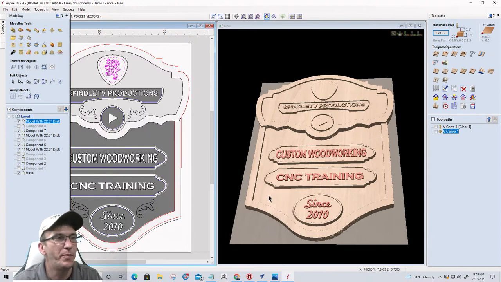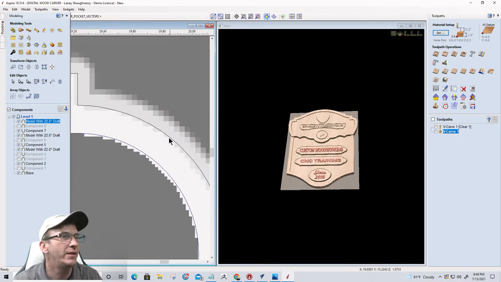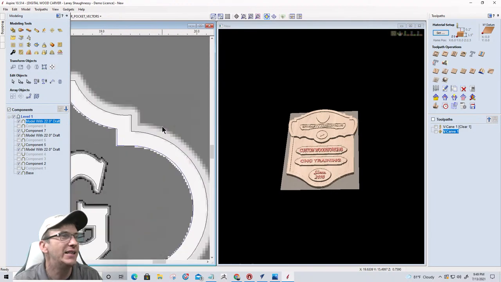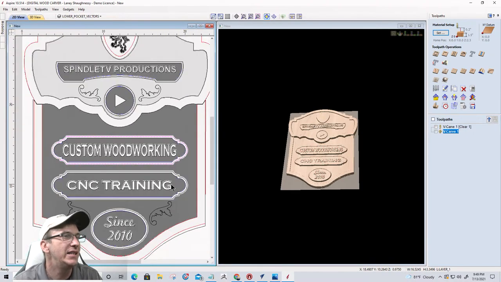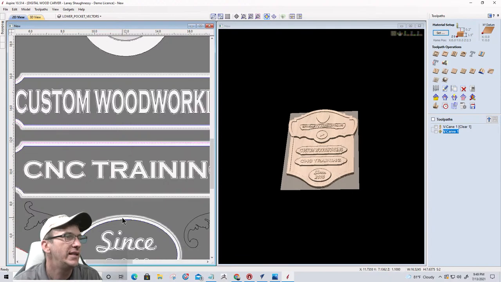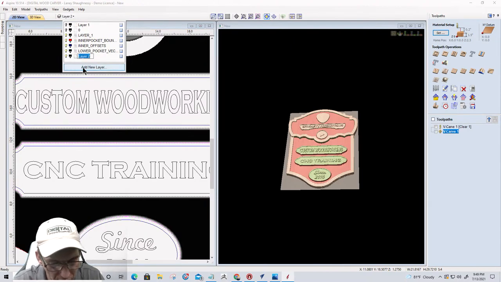All right. This pocket cut down here is 3/4 inch deep. If you see the model, remember that draft that we created? It expands beyond our original vector here. So I need to offset these outside vectors. We're going to create a new layer, and we're going to call this our pocket offsets.